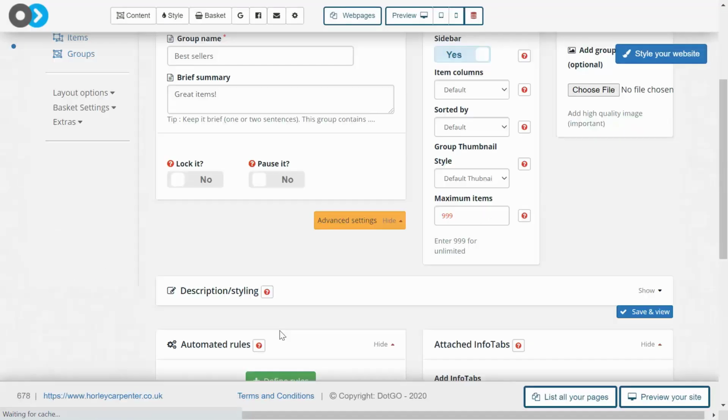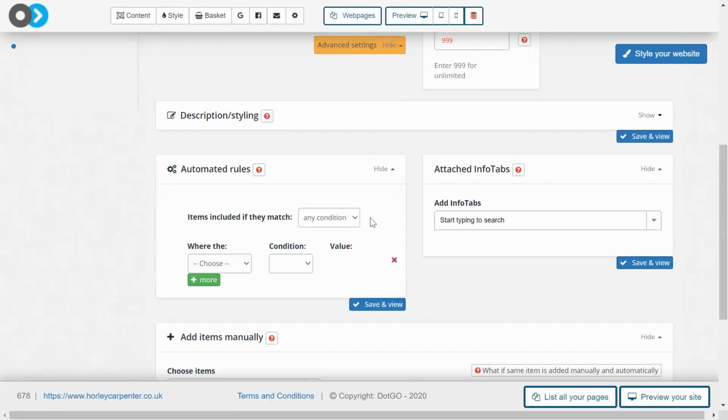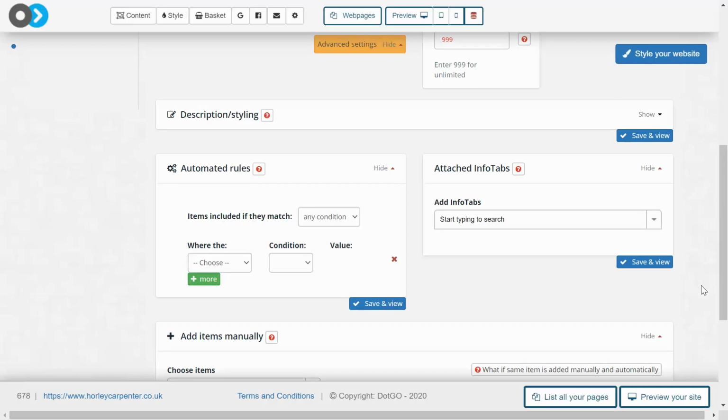Now, before we dive into creating our own automated rules, it's worth asking once again, what are they and why are they so useful? Well, automated rules are intelligent criteria that you set that will automatically build groups for you as you add and update your items. So for example, if I was to create a group whose automated rules stipulated that the group would only contain items with the best sellers tag, then any future item that I attach the best sellers tag to will automatically join this group. So it's a really efficient and easy way of funneling your items into designated groups based on particular characteristics that they have.